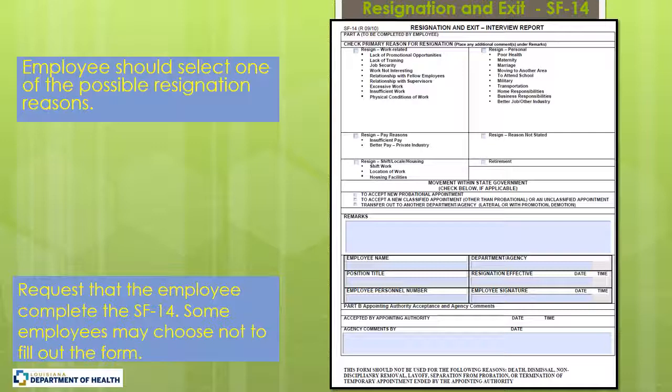However, please notify your HR analyst as soon as possible if you know an employee will be resigning, but you do not have all of the completed documents. It is very important that HR be made aware of a resignation, or transfer as soon as possible, so the separation can be processed timely.